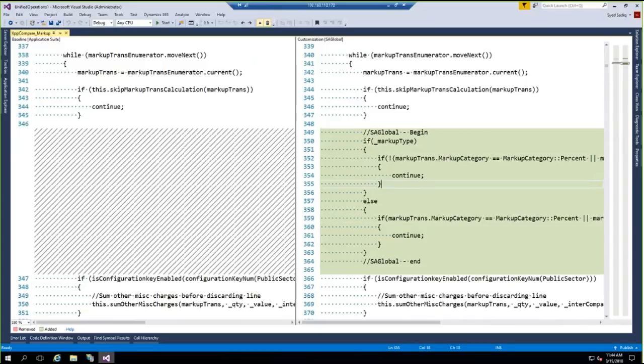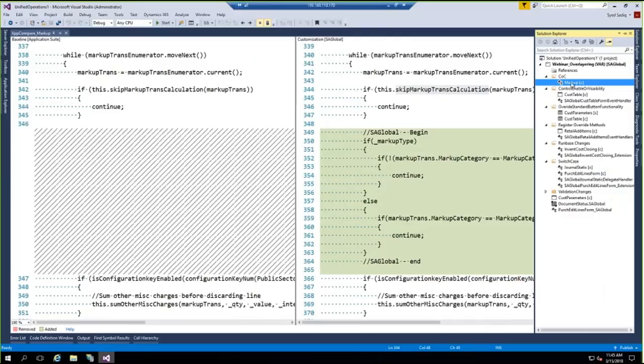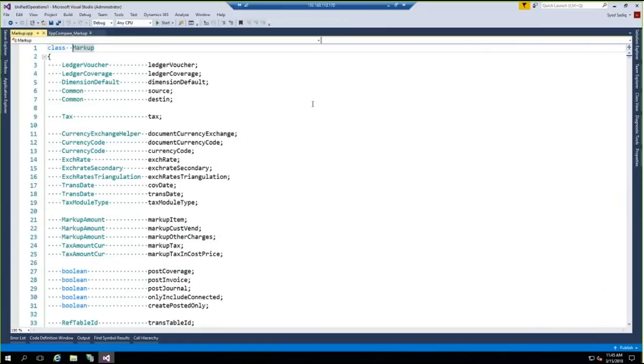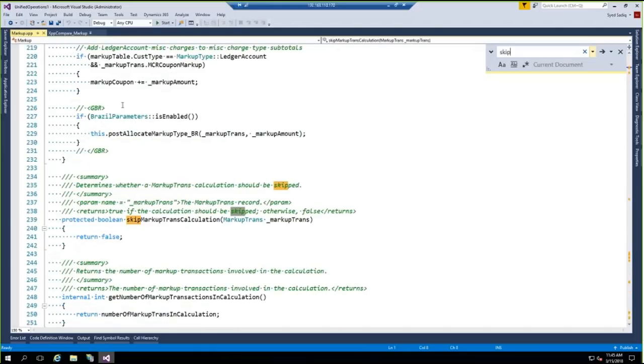So when you look through this code, we see the skip markup calculation method, which is basically doing a somewhat similar thing. If you go to the method, you can see that at the moment this method is directly returning skip markup trans calculation, which is a protected method. But for us, since it's protected, I should be able to do it using the CoC. I should be able to extend the functionality of this method.